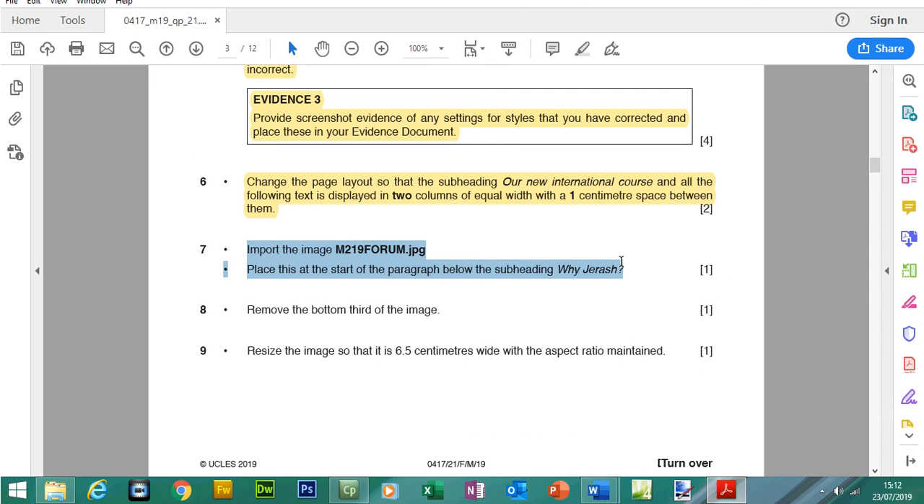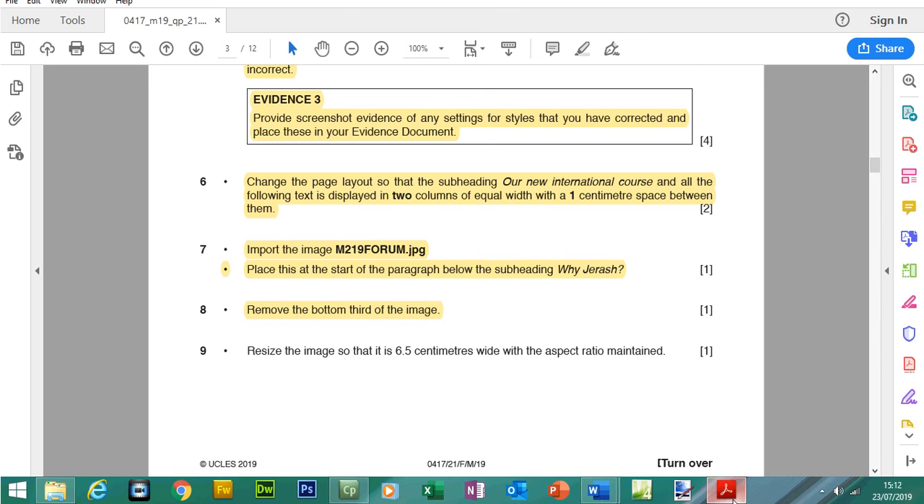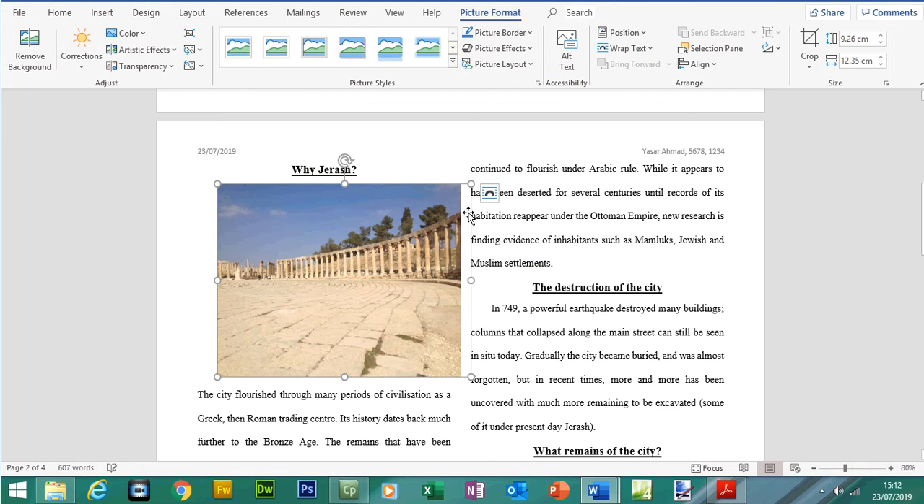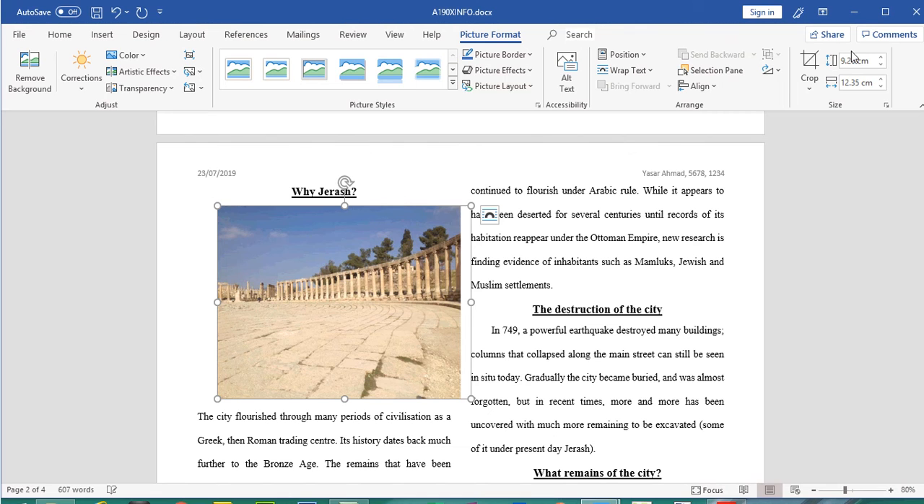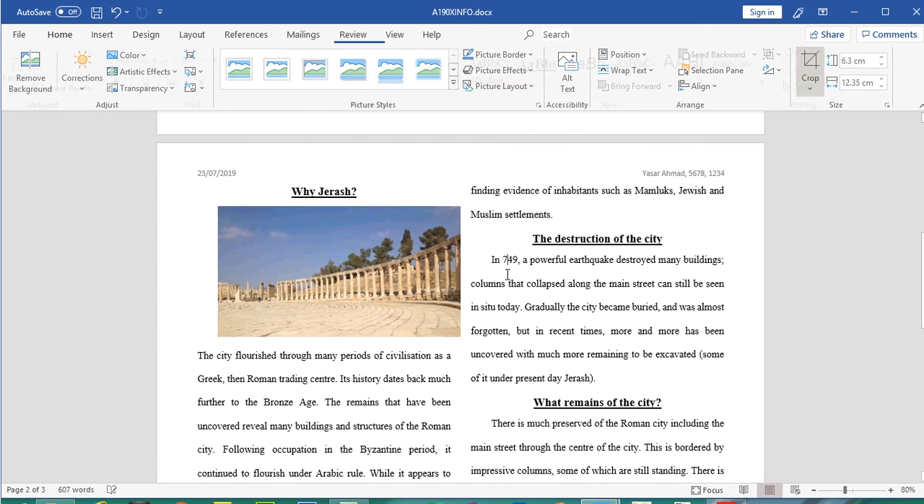So now what we need to do, question 8, is to remove the bottom third of the image. Okay, so we don't have to be exact here, so let's go back to the Word document. So that's probably the top part, the middle part, so we just need to get rid of this bottom part here. So if we click on the picture, click on the crop tool, yeah, about 3 centimeters from the bottom, say for example. Yeah, that's about right.